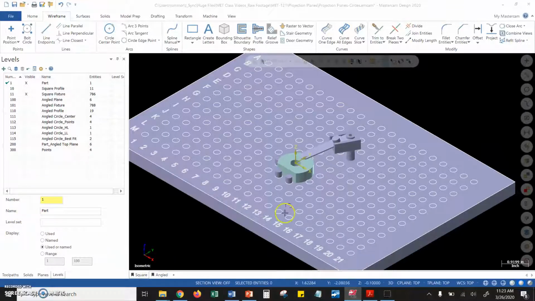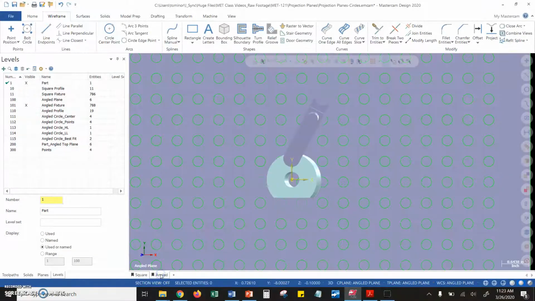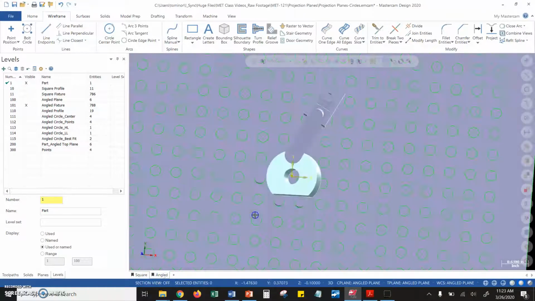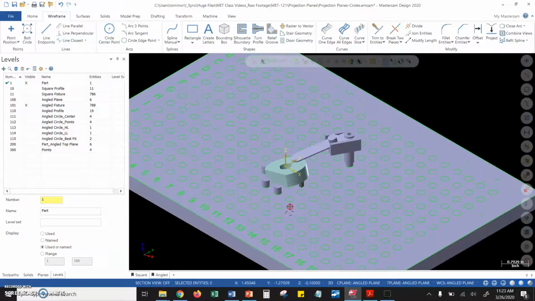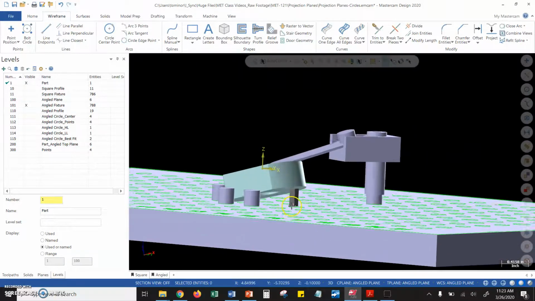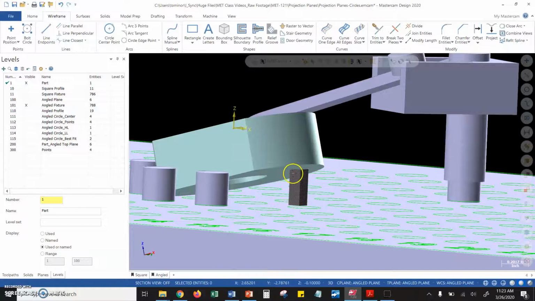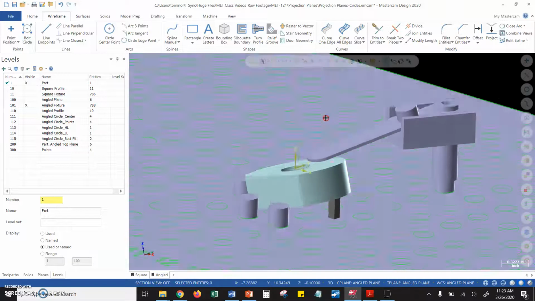So let's pretend that our part is not sitting nice and square. We saw everything works easily when it is square, but let's pretend that we have a part that is sitting on an angle. And why is it sitting on an angle? Well, you can see I've simulated here a little metal chip underneath the part. This can happen, you know, we work in a shop environment.